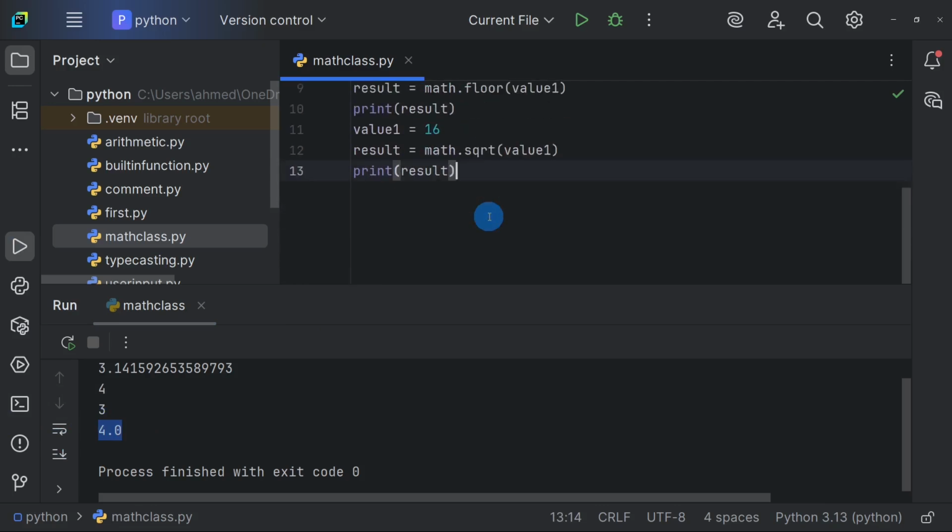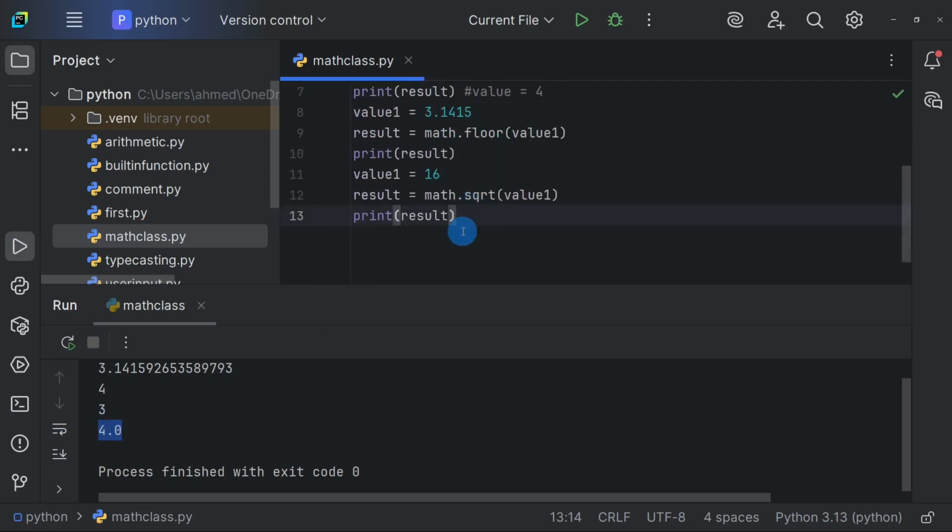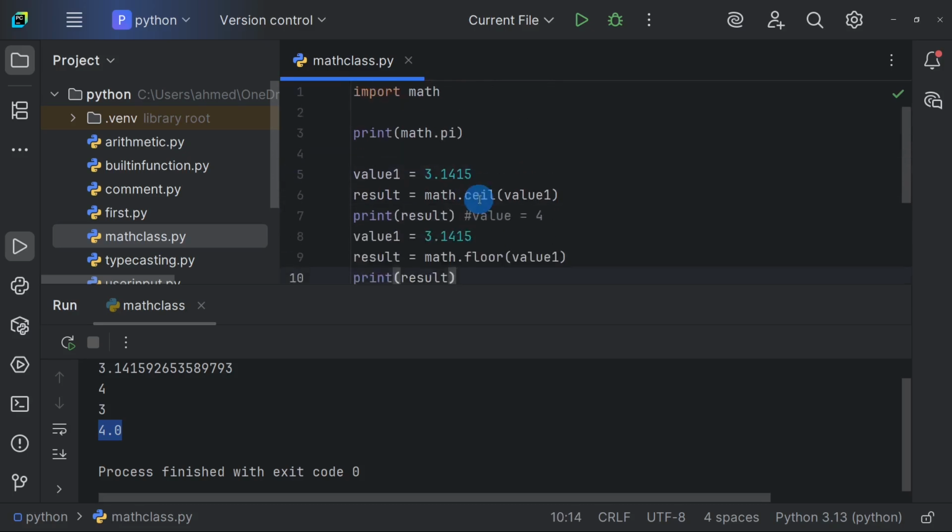Okay, so these are math functions, and we have a bunch of different math functions. Yeah, you can go through them.